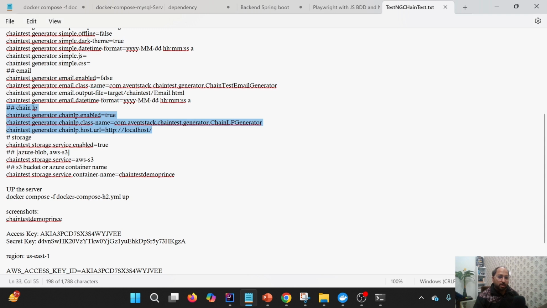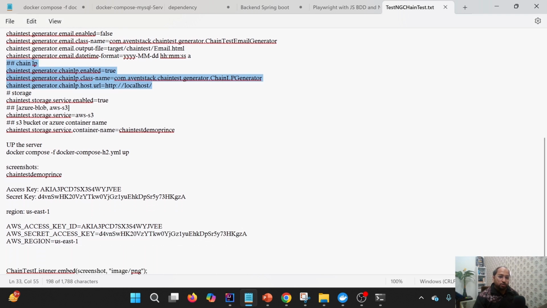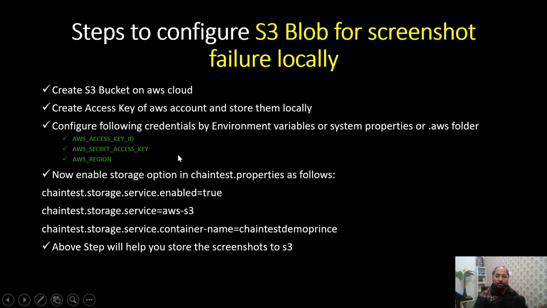So in my case, I have already stored it. So this is the access key, and this is the secret key and this is the region. Now the next thing is we need to configure it. In order for IntelliJ to use it, we can either configure it in the IntelliJ runner, or we can put it into the .aws folder. The .aws folder is a recommendation. This is how ChainTest automatically takes a look. So these are the properties that we need to provide.